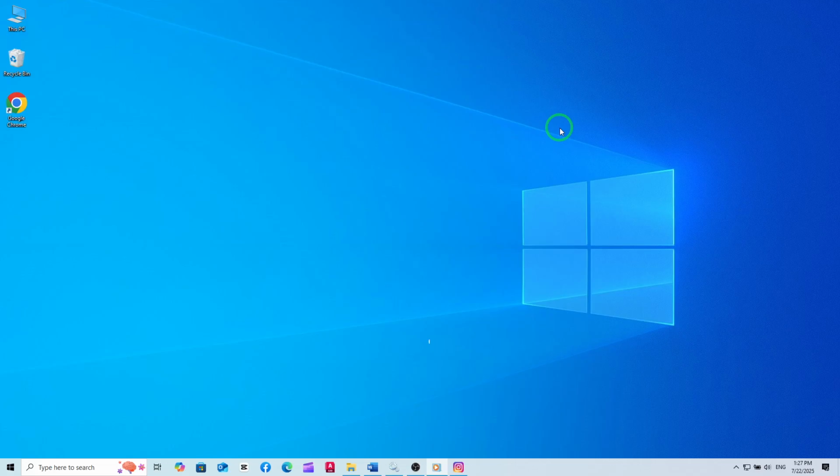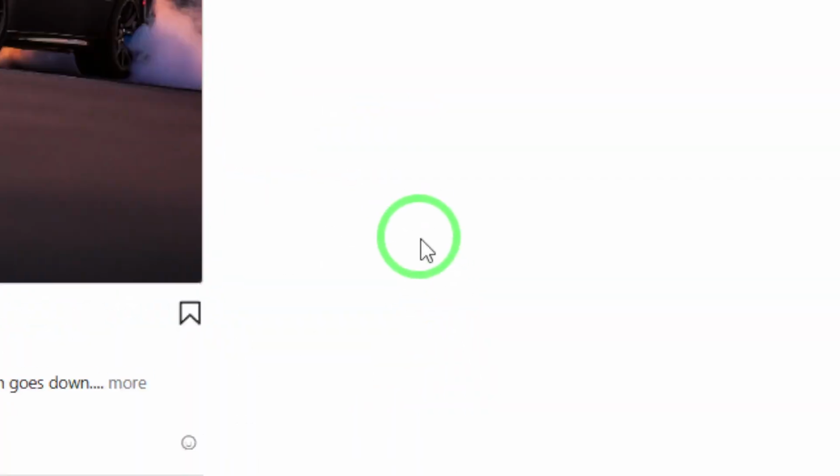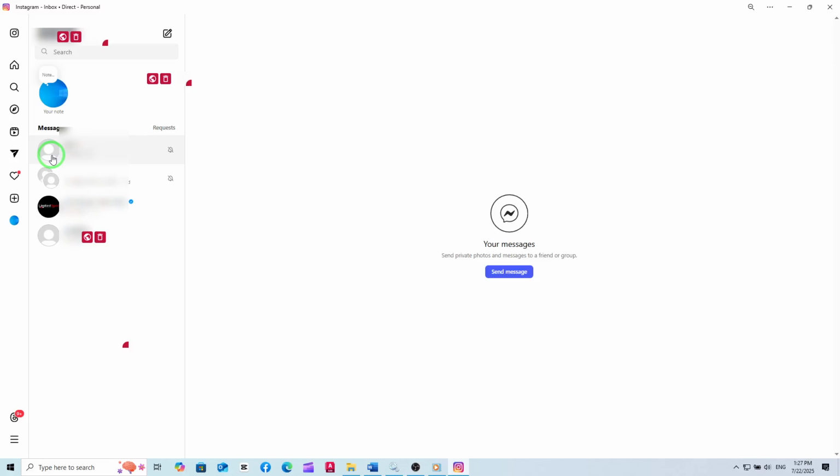First, open Instagram on your computer. Make sure you're logged into your account so you have access to all your chats. Once you're in, take a look at the left side of your screen. You'll see a menu with several icons. Click on the Messages icon. This looks like a paper airplane. This will open up your direct messages and display all your conversations.